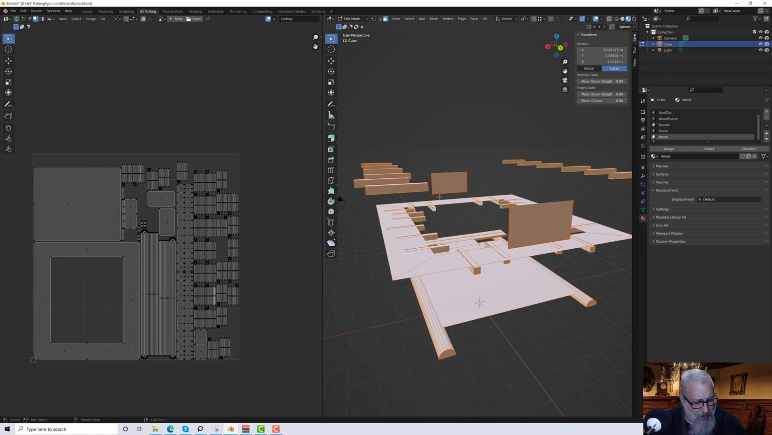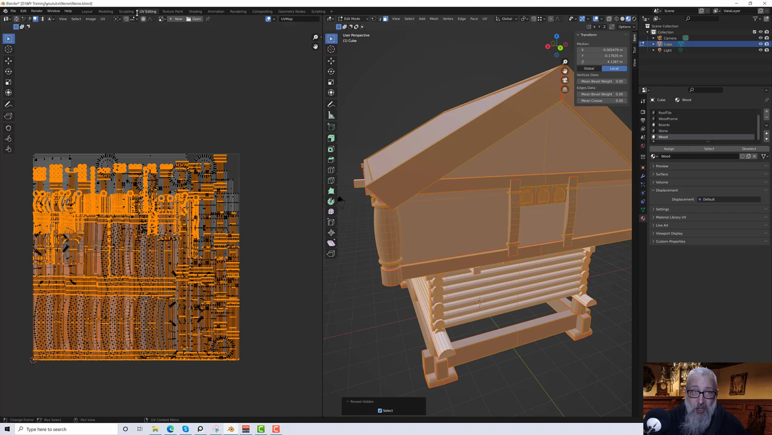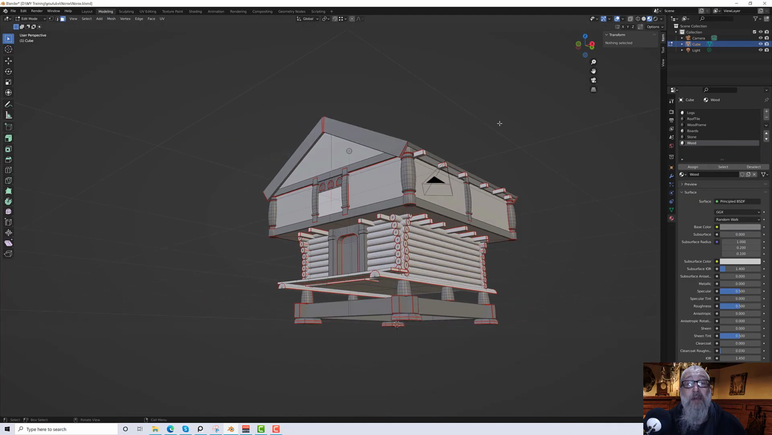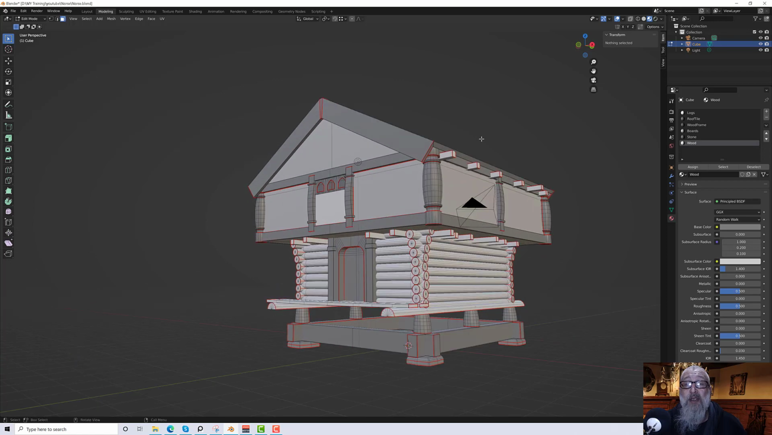Okay, so let me unhide everything. So Alt H. Let's go back to the modelling room and have a look at what we've got. Yeah, so there we have it essentially.